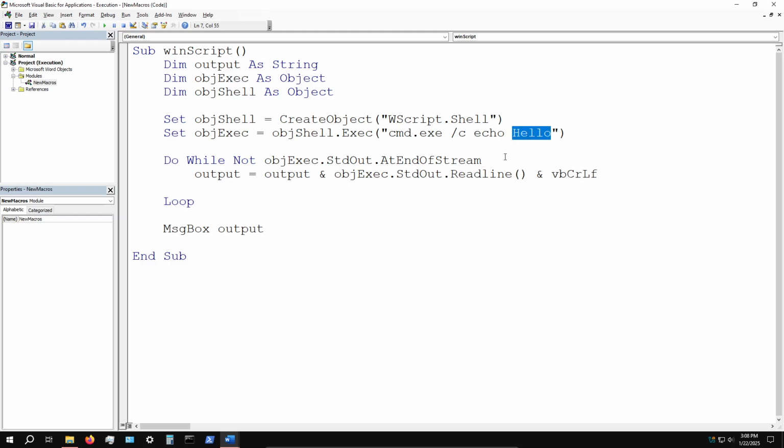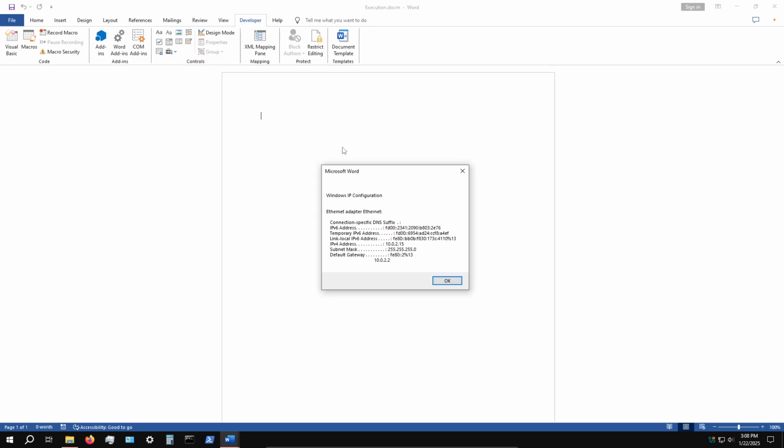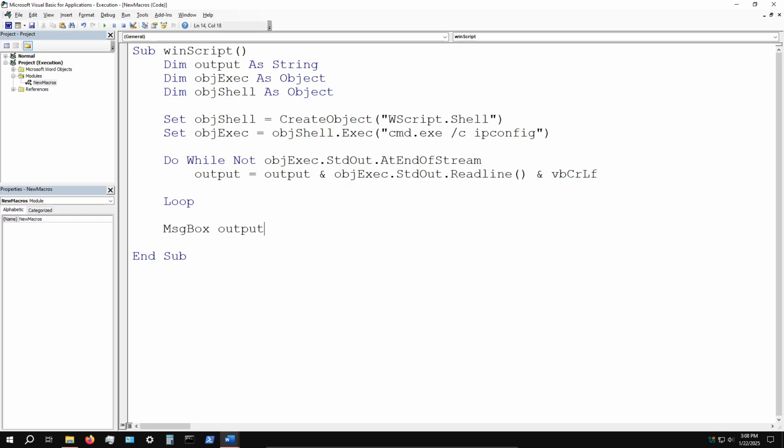So for example, we can also replace this with a command like ipconfig, and then run that here, and you can see it passes that output into a message box. So quite powerful.